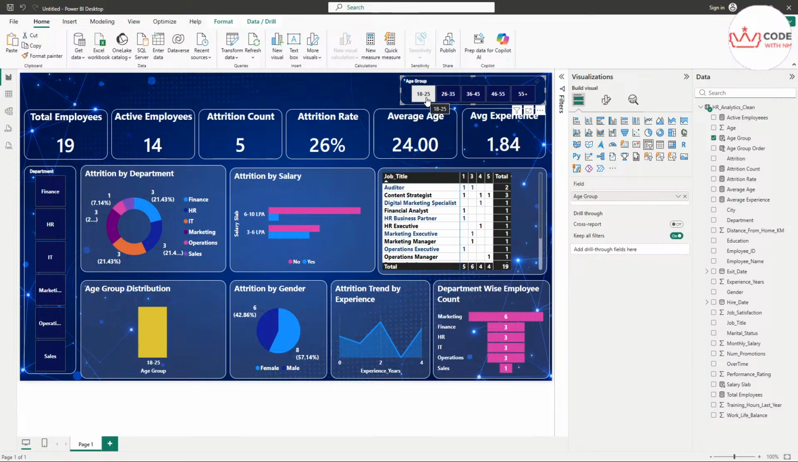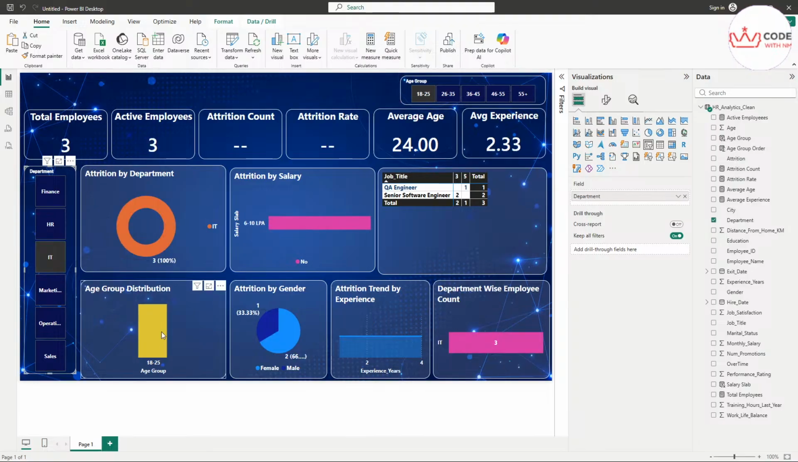Now I've clicked on 18 to 25. Let's check how many employees aged 18 to 25 are inside IT, so I can apply 2 filters. You can see IT has 3 employees. Here it is clearly, and here is the years of experience they have, the salary range, and those who are QA engineers and senior software engineers. Okay, this is how your manager and your stakeholders will be utilizing this dashboard.